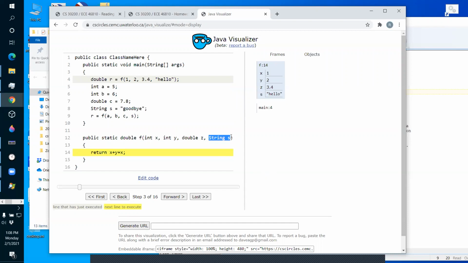Now, where did the hello come from? S comes from line 12. Where does hello come from? Line 4. See, there's the hello value. The hello value is passed to this S parameter. This guy's called a what? String literal. Yeah. What else?